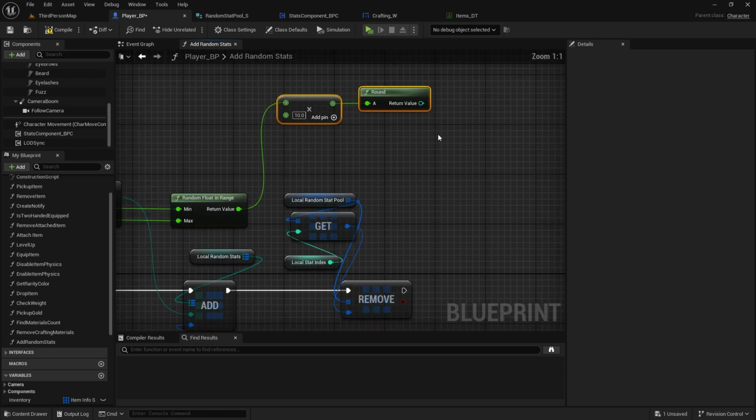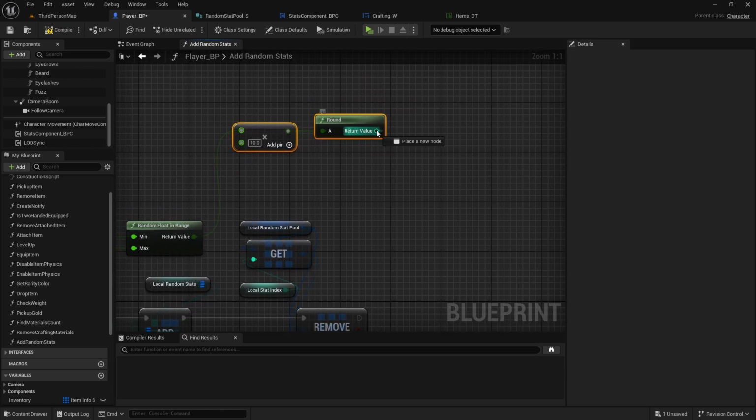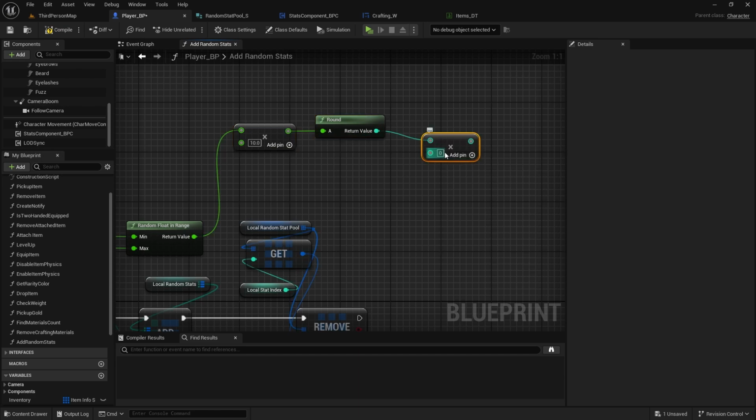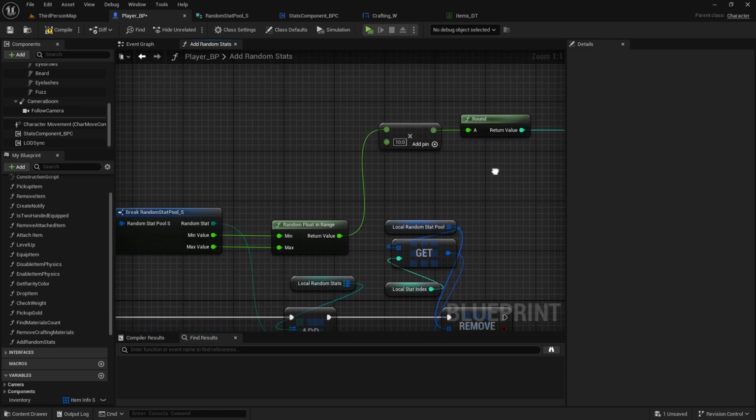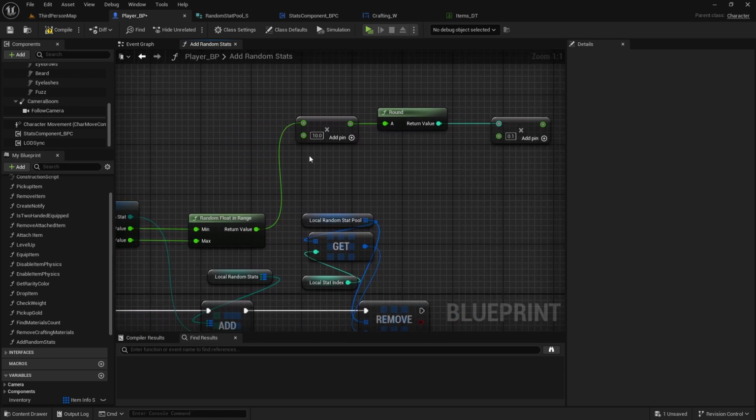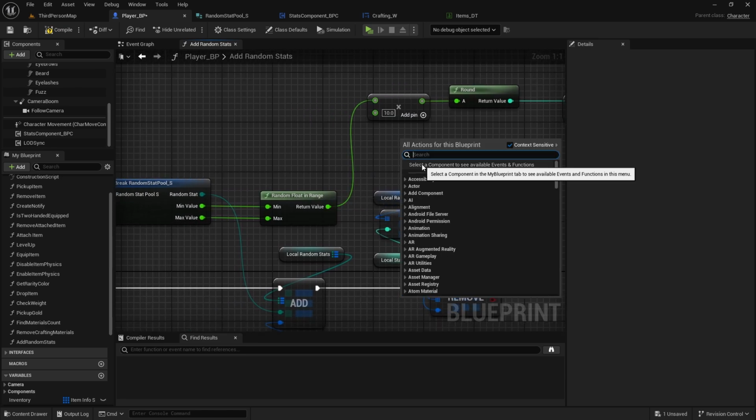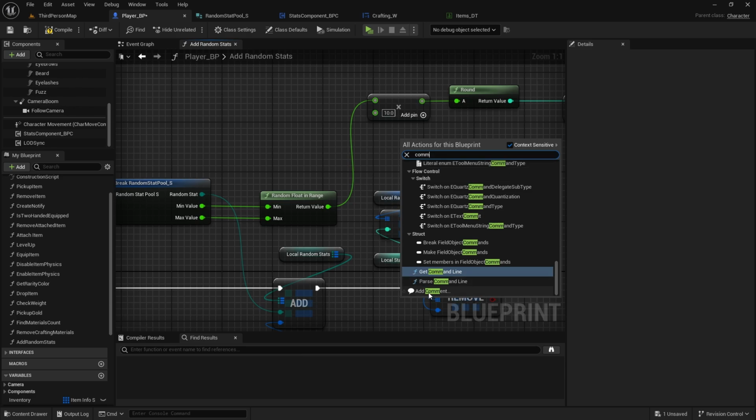I'll explain in a second why that works. And then we're going to multiply again to float single precision by 0.1. And this will output a value with 1 decimal point. So if you had, let's say we roll, I'm going to add a comment here so you can see it.